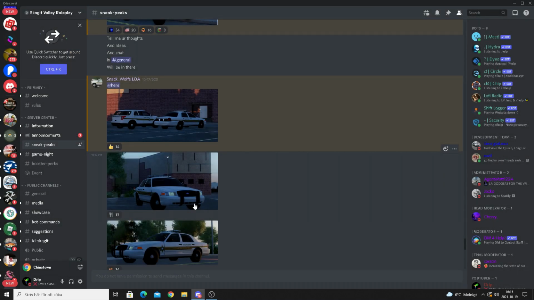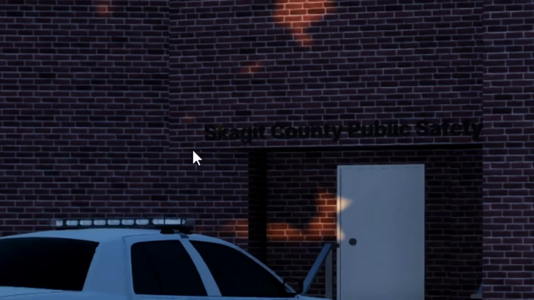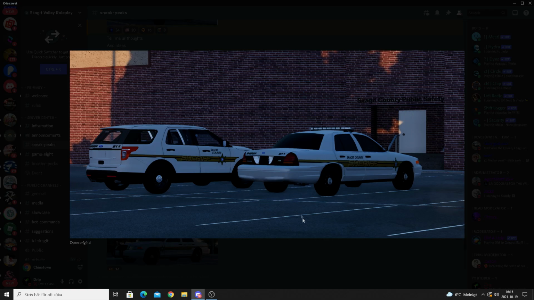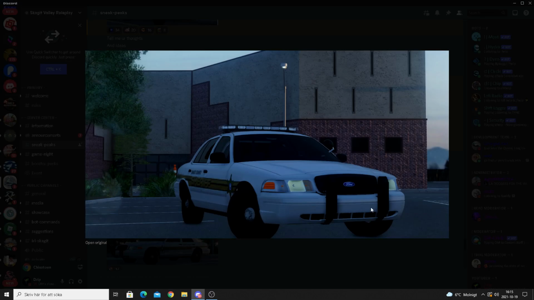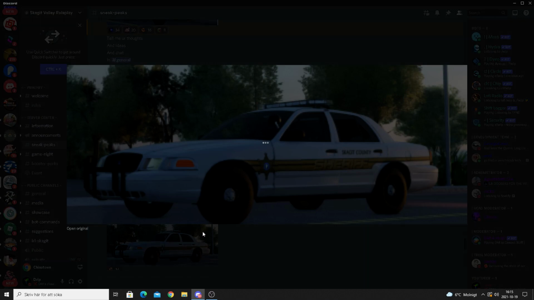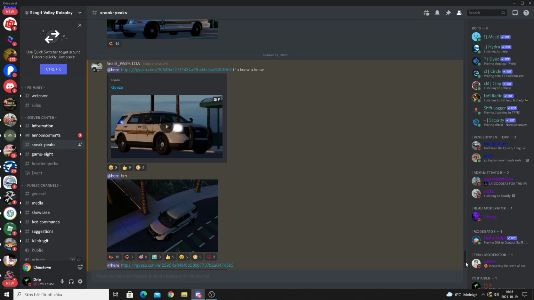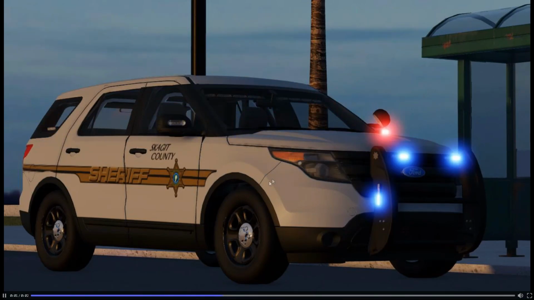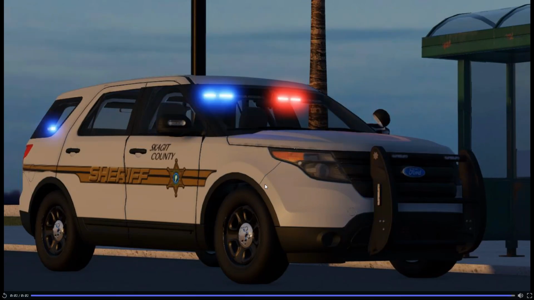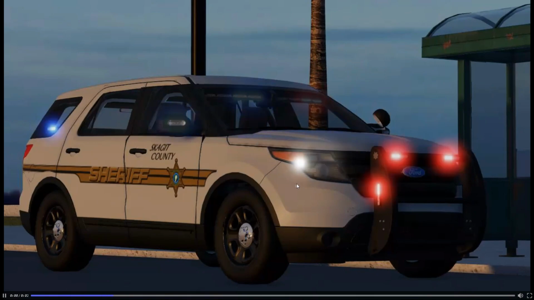Very cool. What building is this? Skagit County Public Safety. Okay, that is cool. Here we have a photo from the front of the car and from the side. That is beautiful. Look at that. Here we have another video of the... wait, is this the... I guess this is the same FPIU as before, right?